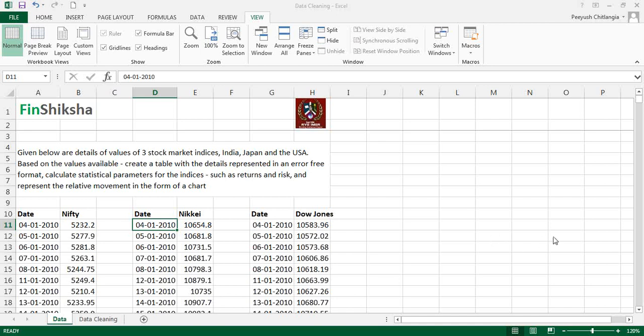For this purpose, we're going to look at values of three different stock market indices: India, Japan, and the USA. Now, how are these values available with us? These are the stock indices of these three countries. In India, for example, you have the BSE Sensex and NSE Nifty. We're using Nifty here. This is India. The similar index in Japan is called the Nikkei, and the index in the US is called the Dow Jones, right? So we have taken data for these three indices.